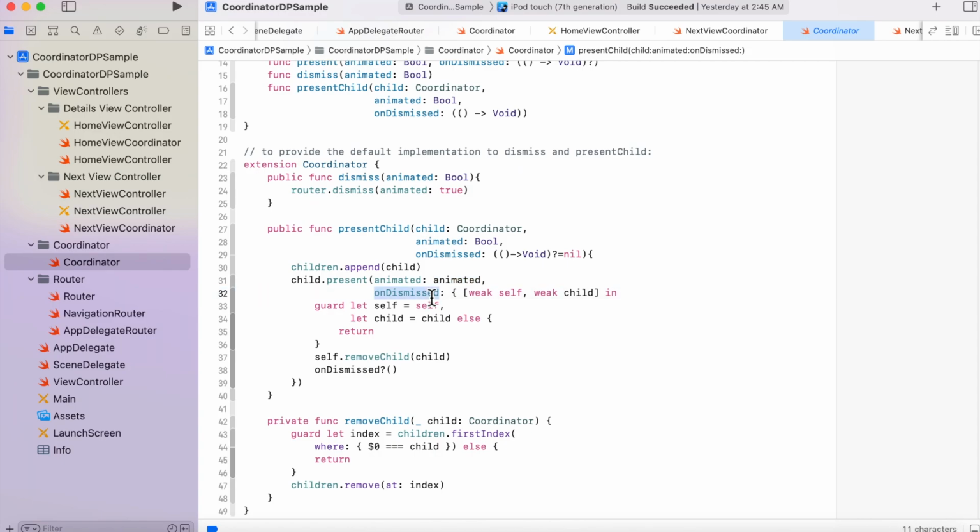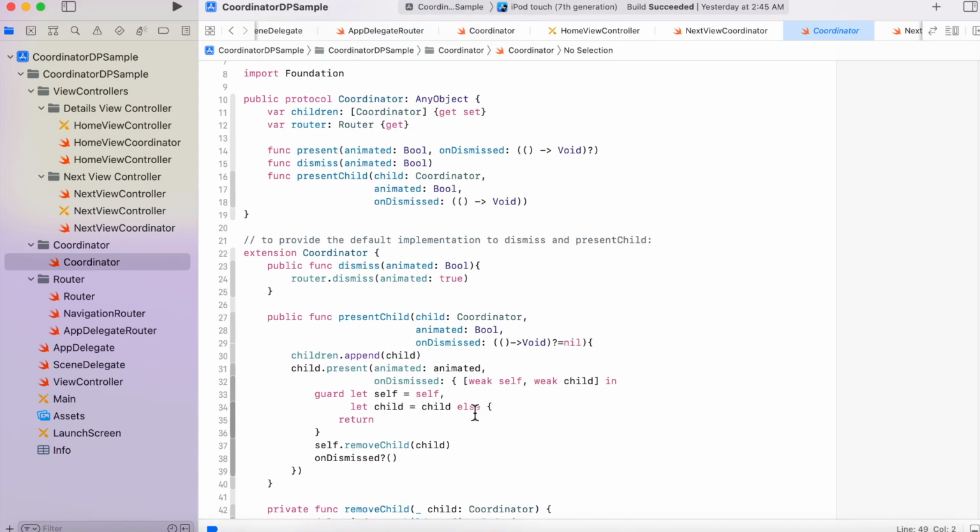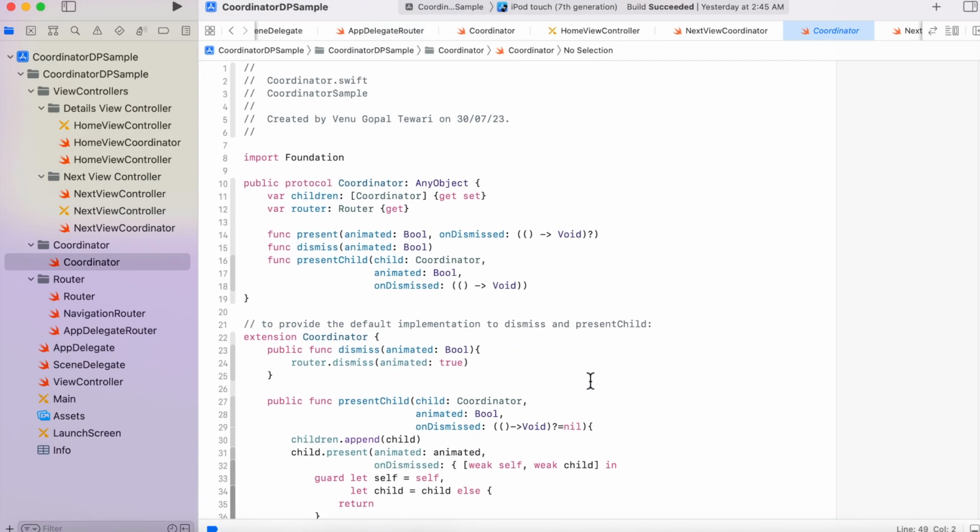And on dismiss is the block that you want to fire whenever the dismissal of any view controller takes place. So whenever the dismissal happens for any view controller, you will remove that child coordinator from that particular array, and then you will fire that on dismiss block. The remove child is the function responsible for removing the child coordinator from the coordinators array, and this is the implementation of that remove child function. So this was the complete implementation of the coordinator protocol with the help of an extension.